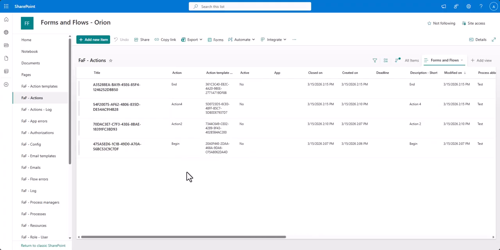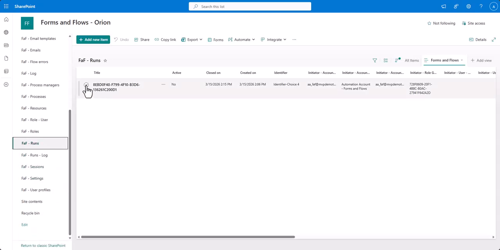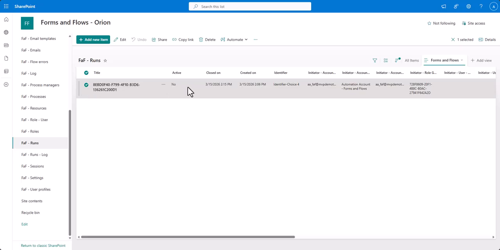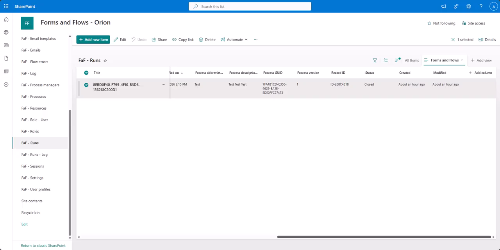All actions belong to a run, and runs are stored in the list called runs. As you can see over here, there's one run, and it contains generic run information. This run is closed, as you can see from the status.